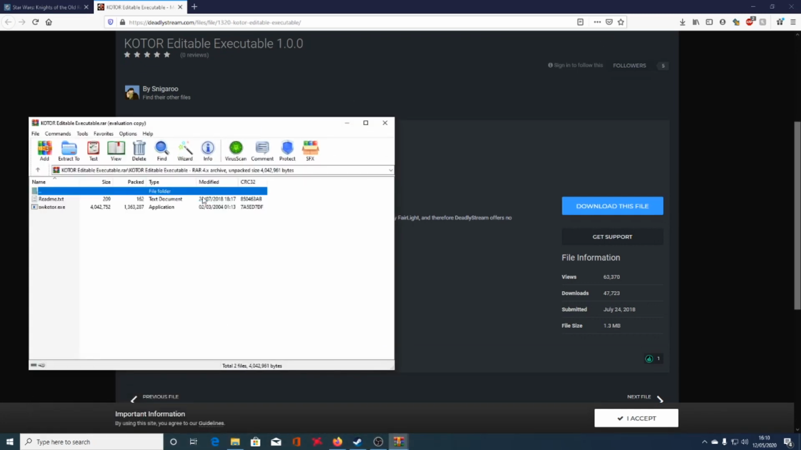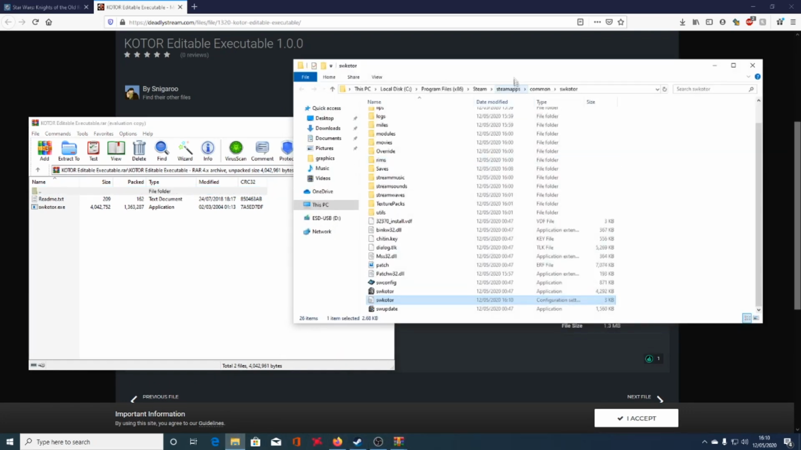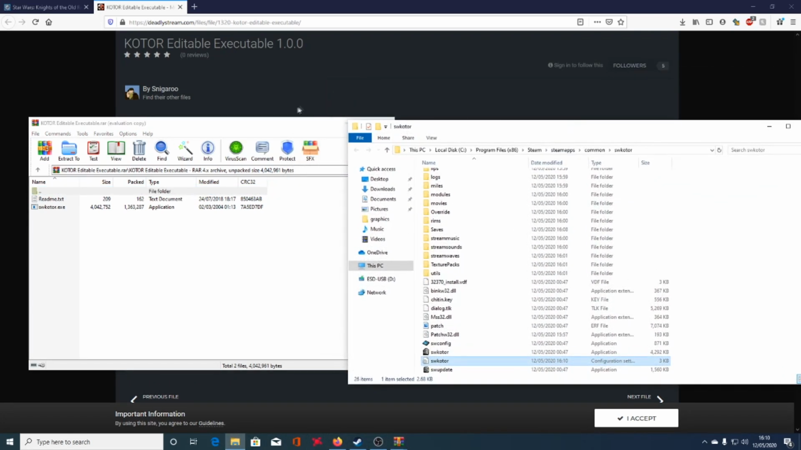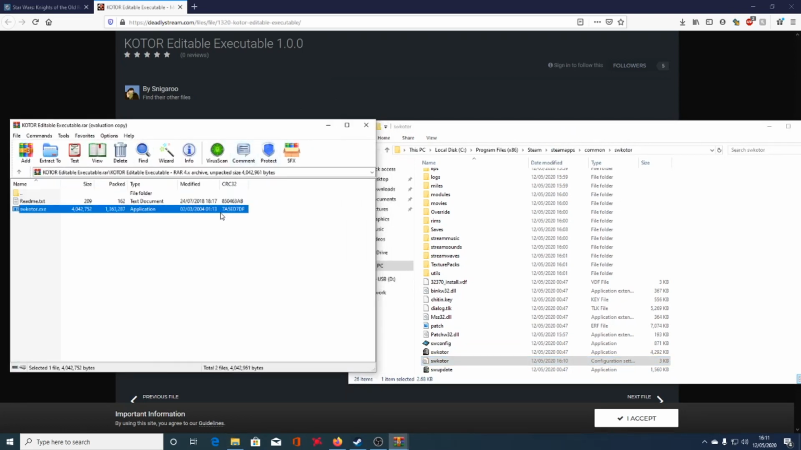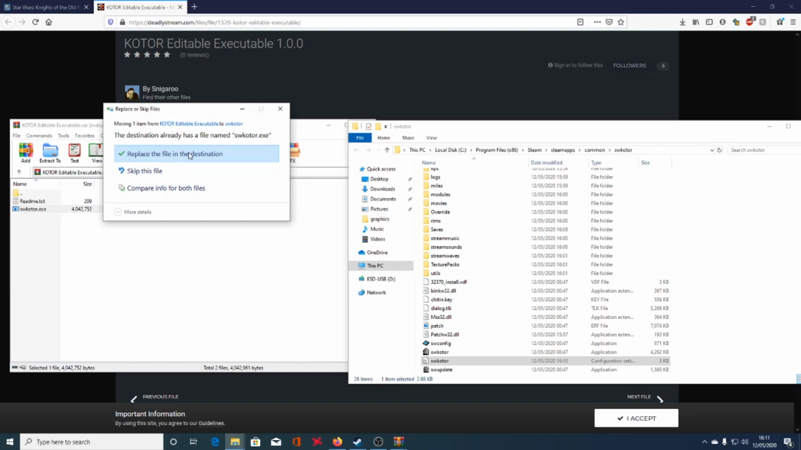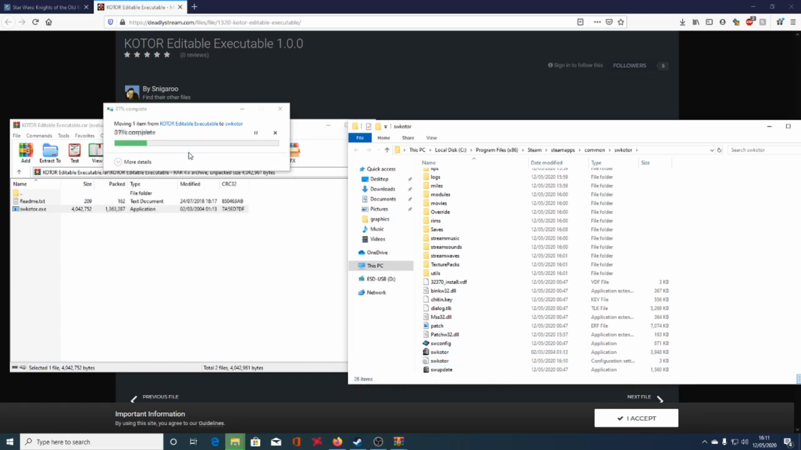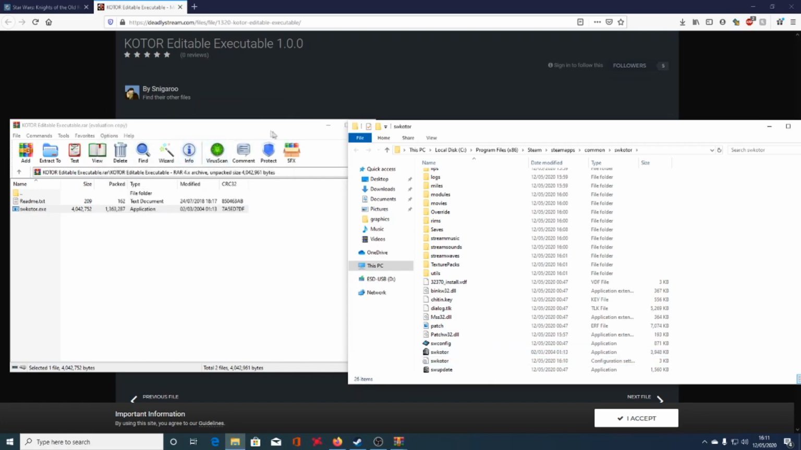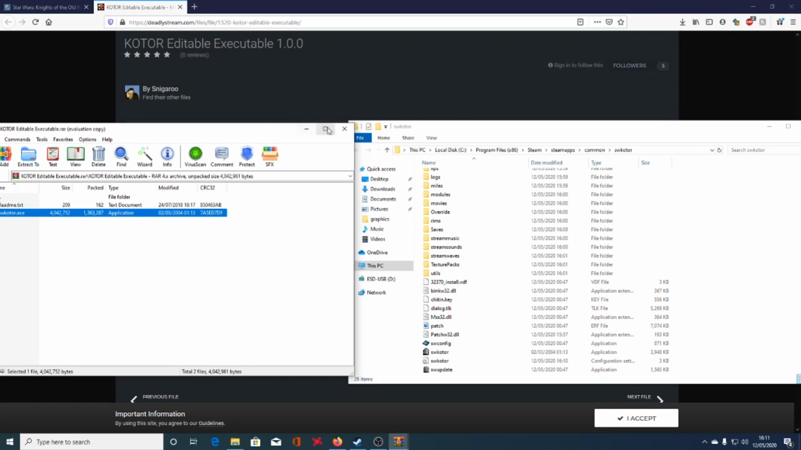So obviously you want to open that, open the folder you had earlier with your game executable in it, and simply click it and drag it along. If it asks if you want to replace the file, just hit yes. After this, we no longer need the executable file, and you can just close out of that.